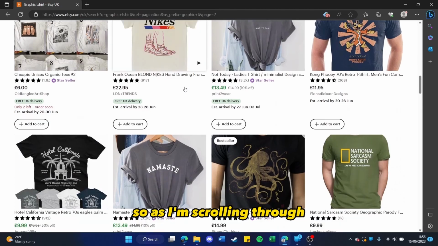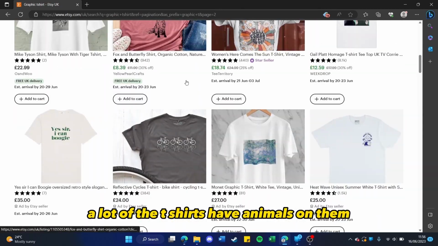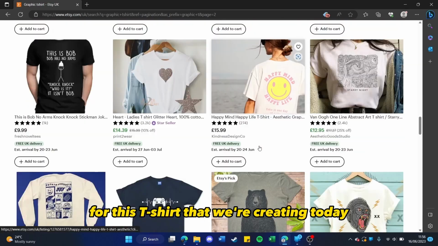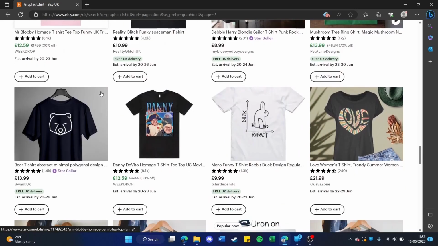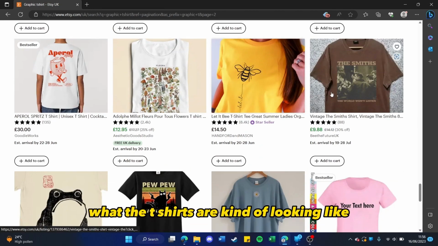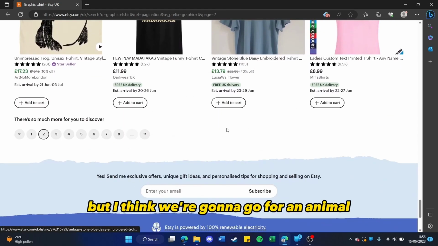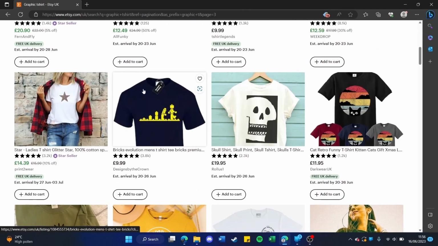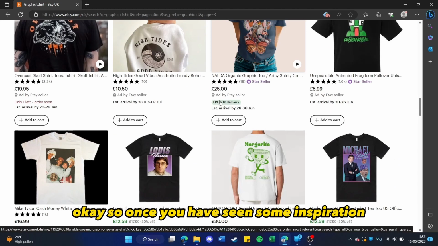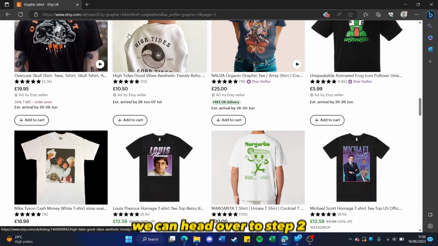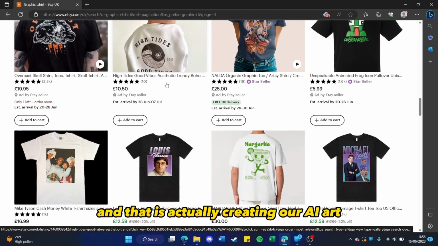As I'm scrolling through, I'm noticing a lot of the t-shirts have animals on them, and I might follow that theme for the t-shirt that we're creating today. I feel like I'm going to do probably 2 more minutes of scrolling and just absorbing what the t-shirts are looking like. But I think we're going to go for an animal on the front of the shirt. Okay, so once you have seen some inspiration and you've got a rough idea of what you want to put on your t-shirt, we can head over to step 2, and that is actually creating our AI art.